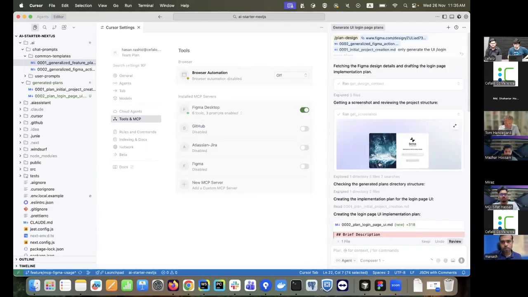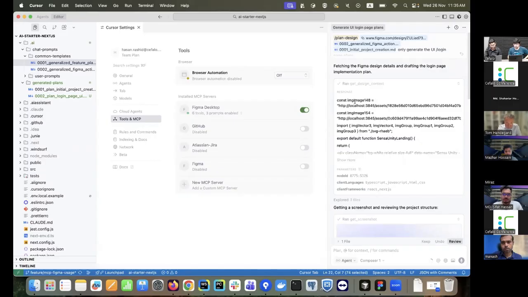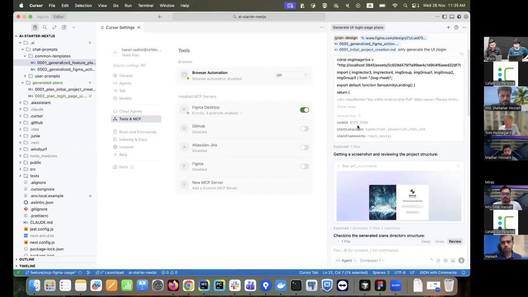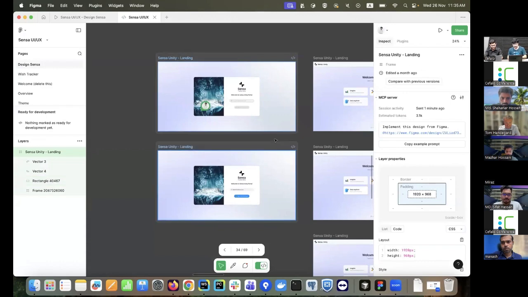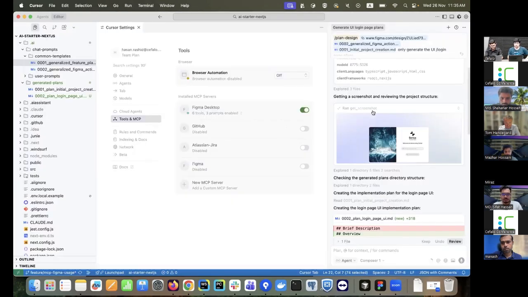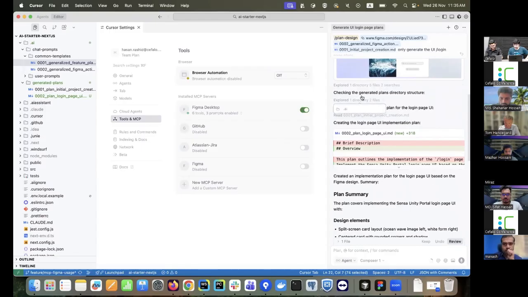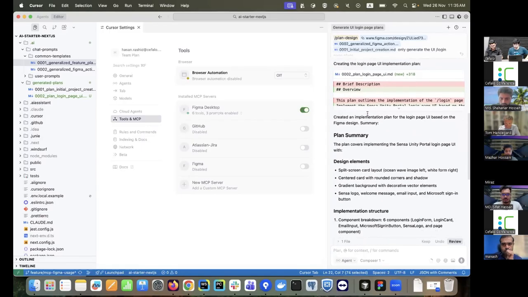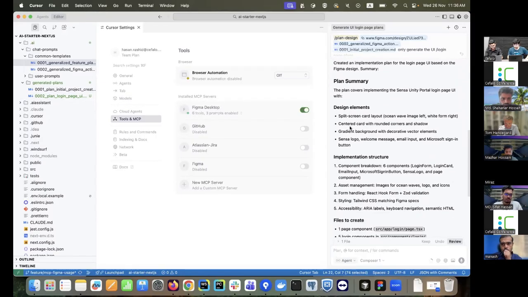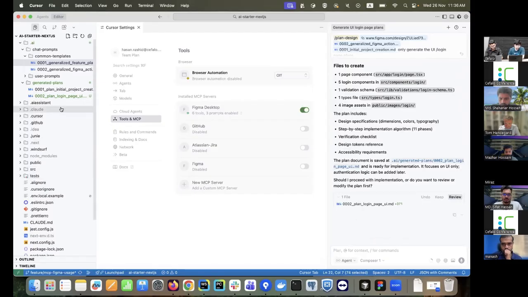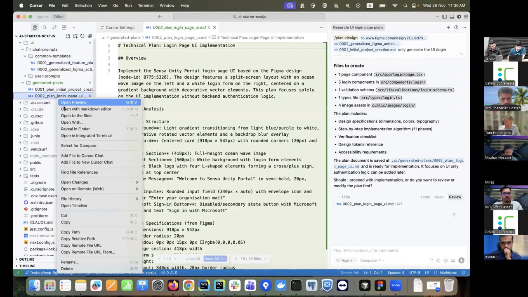Okay, so this is being executed, and when it started, this was one of the Figma MCP server calls that it did, and another MCP server call, get screenshot. You can see that the screenshot provided in this link is also captured by the Figma MCP server. This is the same for all the MCP servers. Then it is making a plan for the login page. This is being saved here, and it actually finished. So let us review the plan.